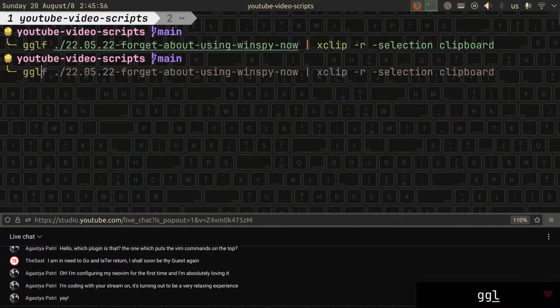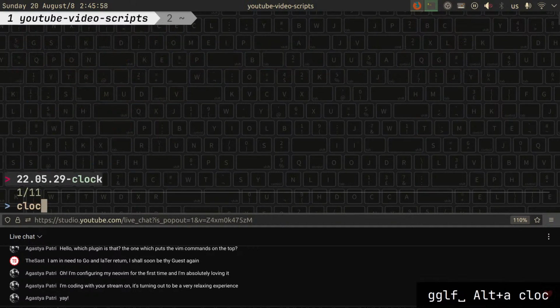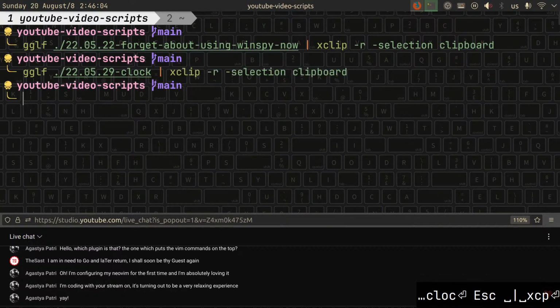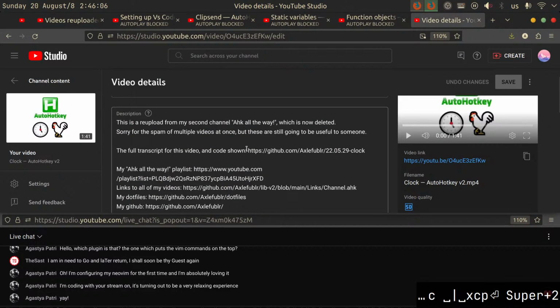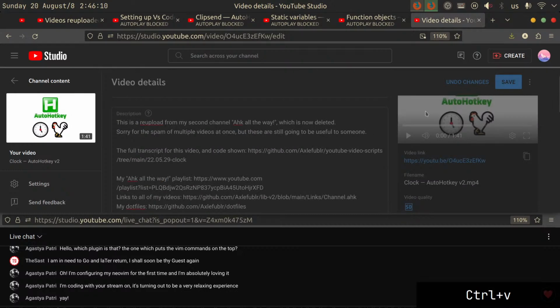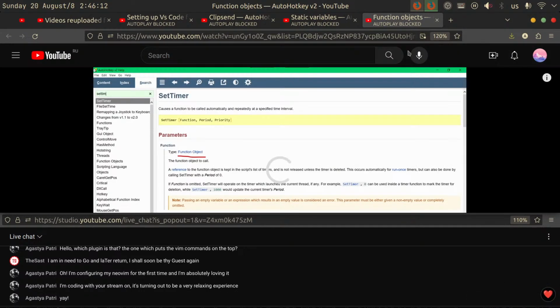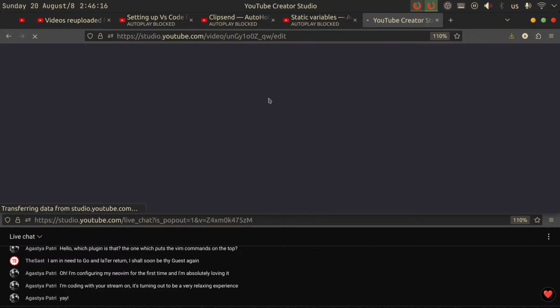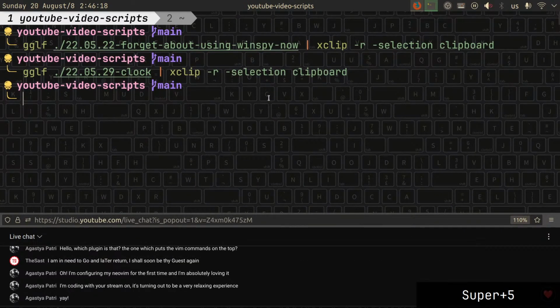GGLF, now a clock. And the name of that project is pretty damn simple. It just says clock, which is sort of funny. Like, it's just clock. No explanation or better naming. No, it's just clock. That's it.